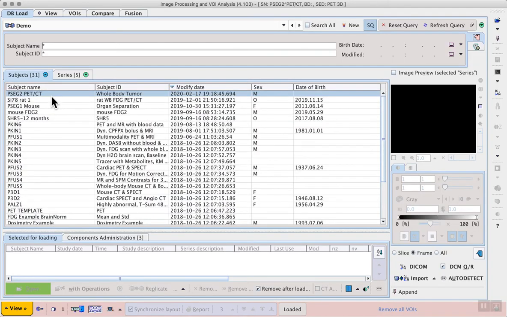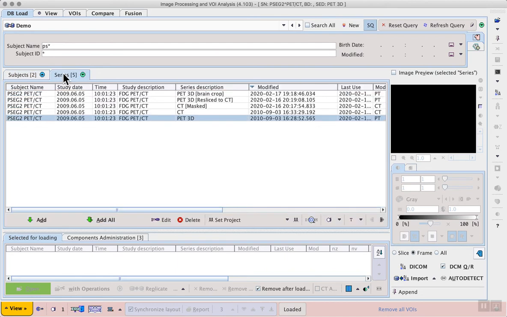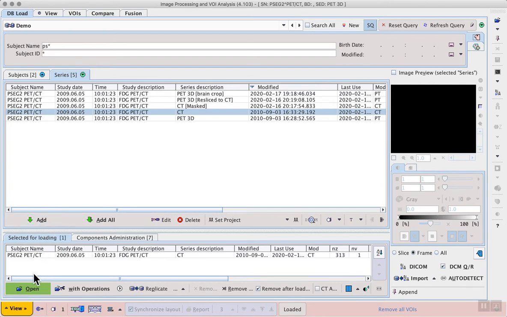So again, we'll use the subject pseg2. We can use the filter for the database, entering PS and pressing enter to update so that we see a shorter list. And then we select pseg2 PET CT. And now we will select the CT series from the list, add to our loading list and open.